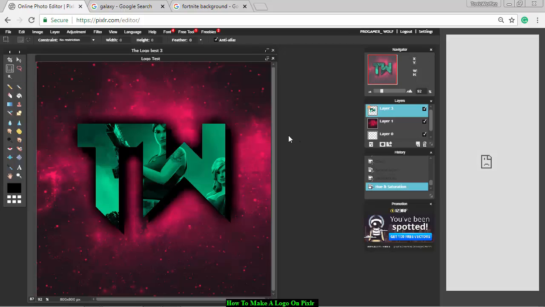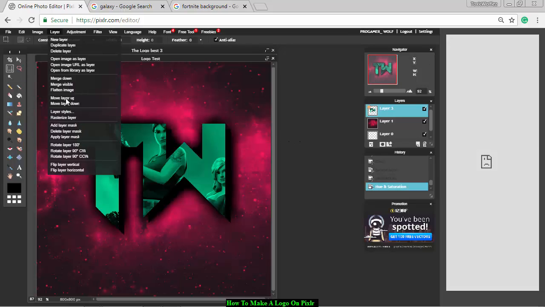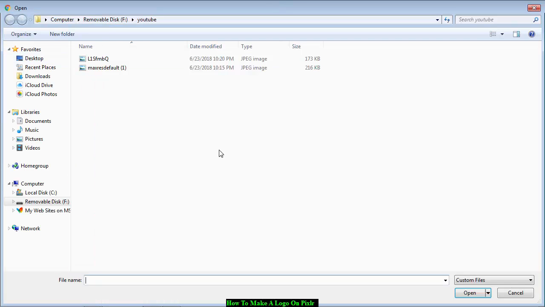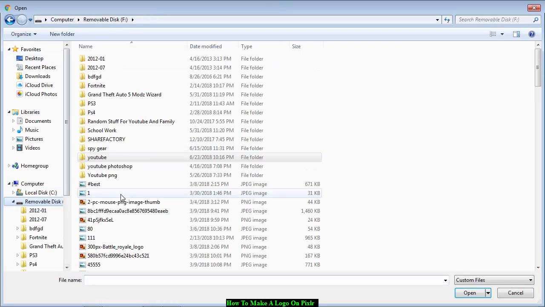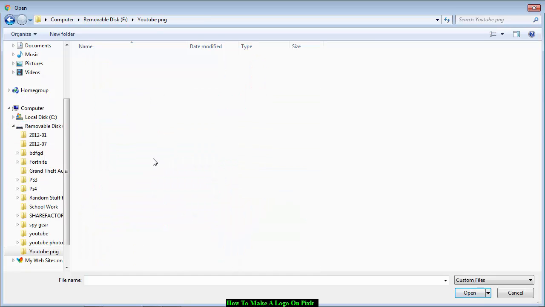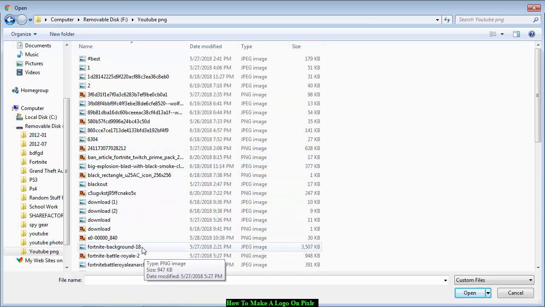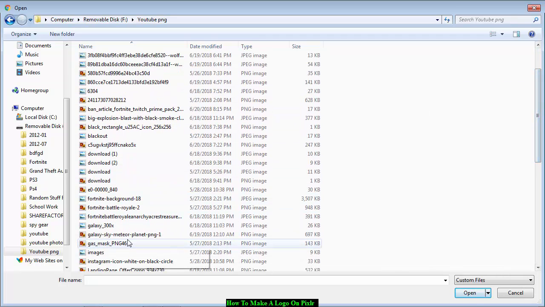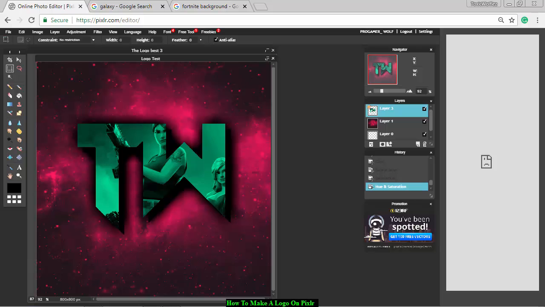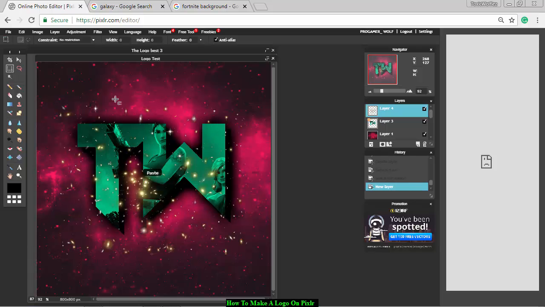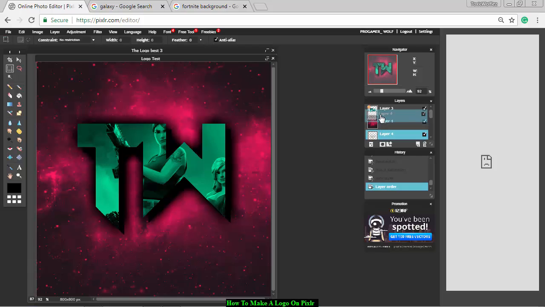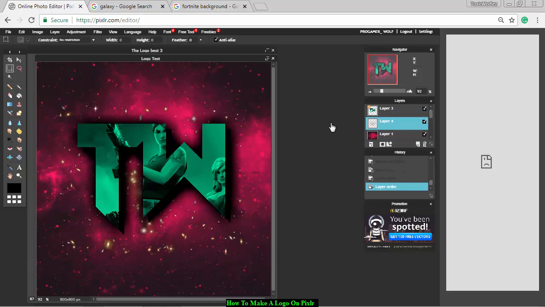But I'm just going to go ahead and add a really good thing right now. Let's go, open image as. I have on my, in here, where was it? Galaxy. Sorry about the files, a lot. Oh, here. Galaxy Sky Meteor Planet PNG. Sorry for my talking. I'm not talking that good. Sorry. So you're going to put it under this, not on the image background.